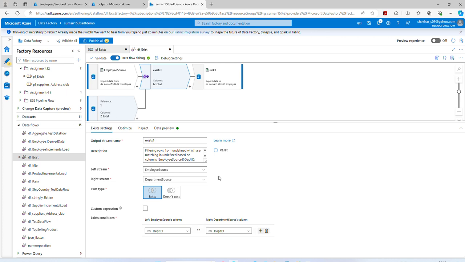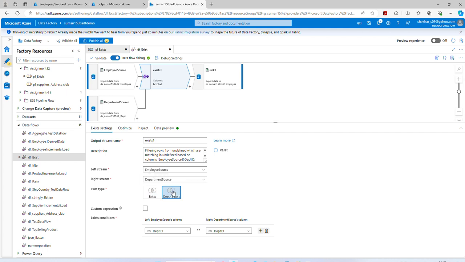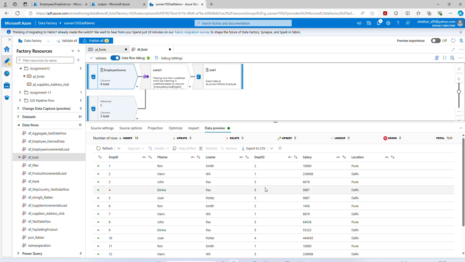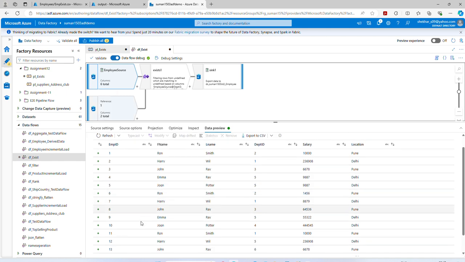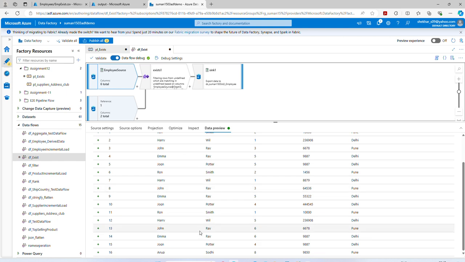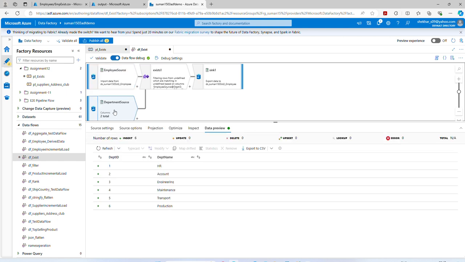So basically it will filter those employees whose department ID is common in employee source and in your department source, right? And based on that, it will select those records and display them in the output file. But what happens if we select doesn't exist, right? So with this doesn't exist, it will go into the employee source. It will select only those employees whose department ID is not available in this department source.